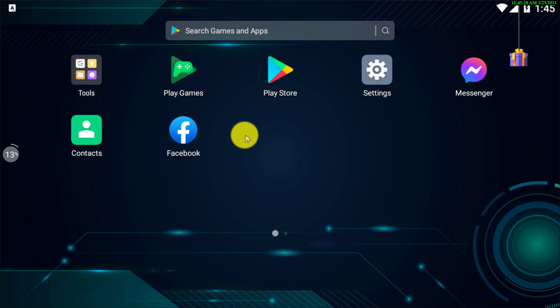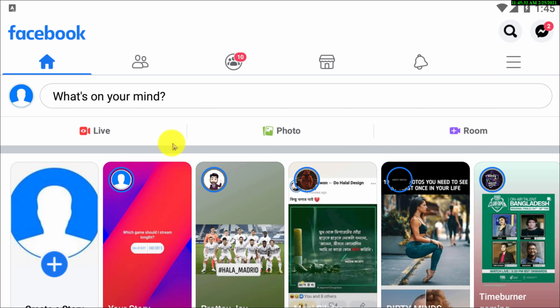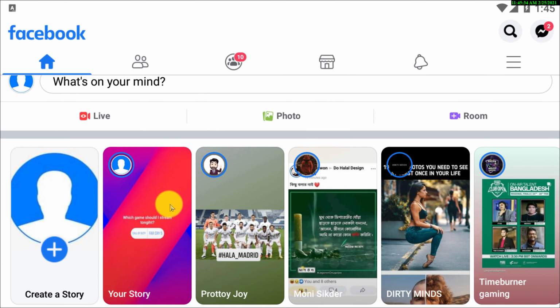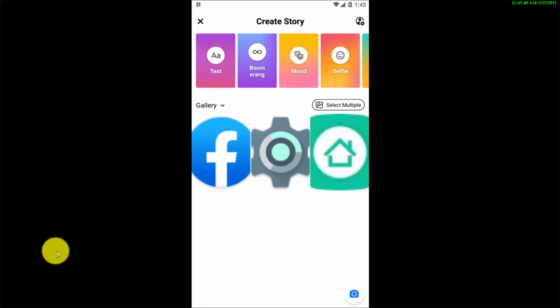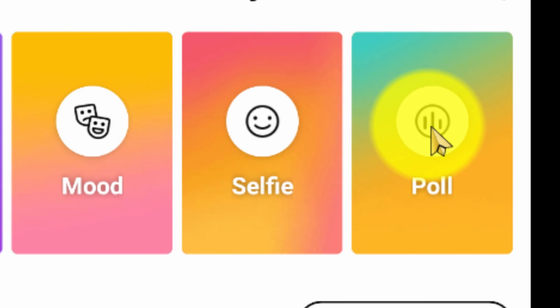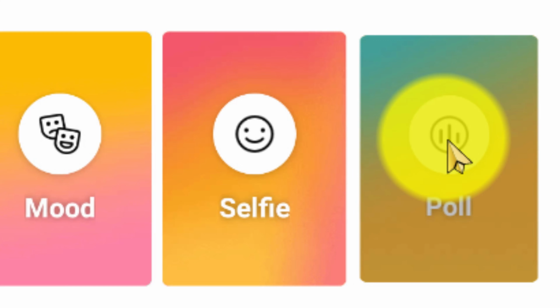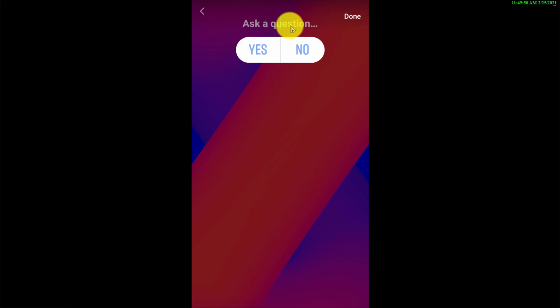At first, all you need to do is go to your Android or iOS device, then open up your Facebook. After opening the Facebook app, you have to go to the create a story option. Now after going there, you can see there is a poll option. Click on it, and here you can ask any kind of question you want.